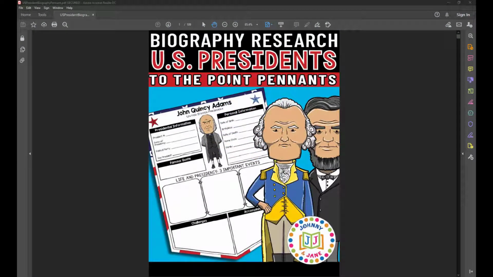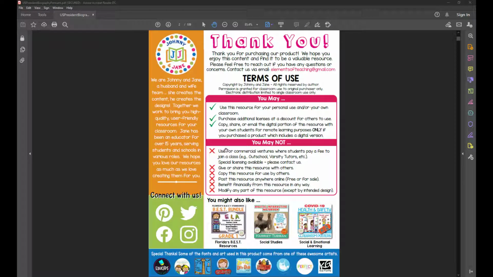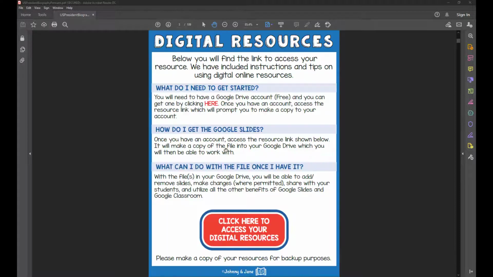Today we will be looking at some of the ways to work with PDF files. Once you open up your file, you will immediately see our thank you page or title page. The next couple of pages will contain some tips and product information to help make the most of your new resource. If your product includes a digital version, you may find a digital resource page like this one. It will contain a link to your digital file. If the digital resource page is not here, it will be a separate file in your download. Take a few minutes to read the instructions.